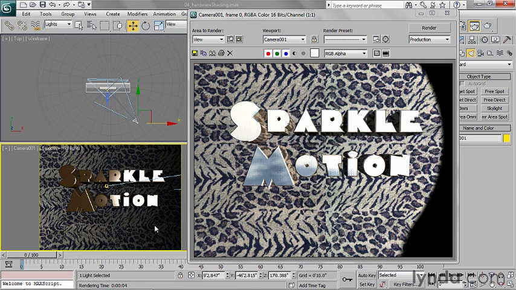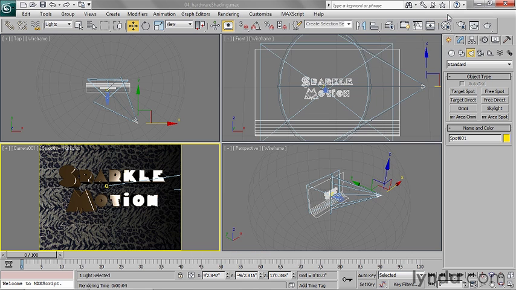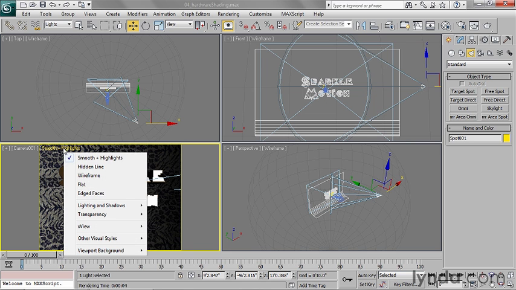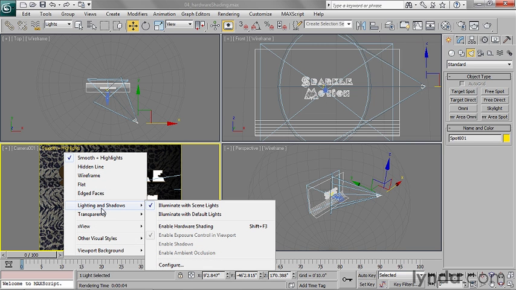So when we're setting our lights up, it's a good idea to turn on the hardware shading in the viewport so that we'll get a better approximation of what our lighting is going to look like. Hardware shading is found in the viewport menu, the third item over here on the right, which lists the shading mode. I'll click on that and go down under a section called Lighting and Shadows. You'll see Illuminate with Scene Lights is on, and that's what we want. And additionally, I'll turn on the switch that says Enable Hardware Shading.